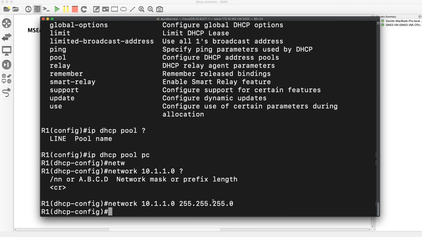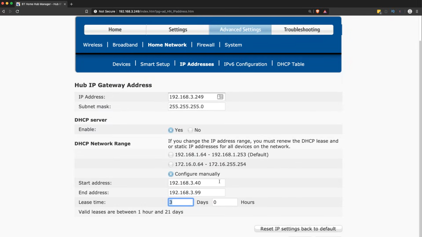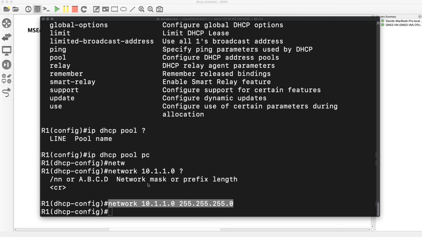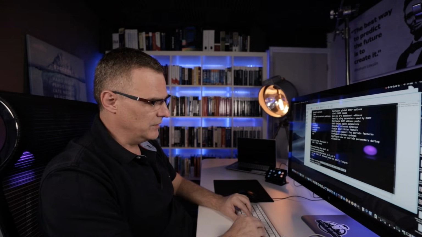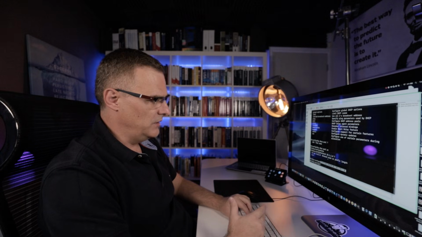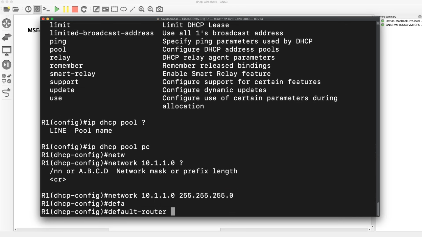So the network is once again this network. That's similar in concept to specifying a range of addresses. The way Cisco do it is you specify the network and then you specify what's called an exclusion range of addresses that you want to exclude. So typically you're going to want to exclude the router's IP address from the pool and perhaps other network devices that you've got. Okay, so default gateway or default router will be the local router.